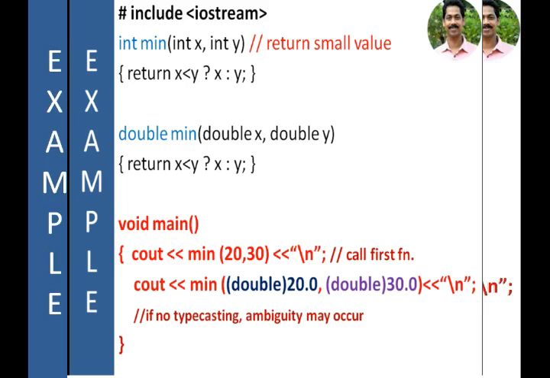So coming to the double min, the second function. This is a function overloading where the return type is different. Within brackets, double x, double y. The parameter data types are different. So this function overloading is permitted. Here also a return statement is used to return the minimum value. Void main program, cout min(20, 30).